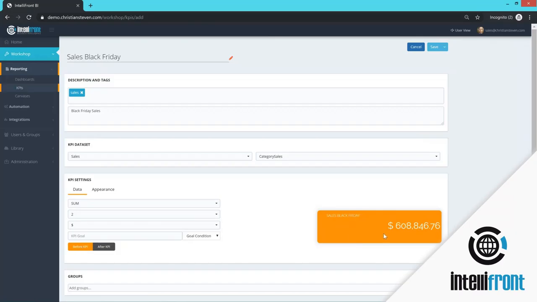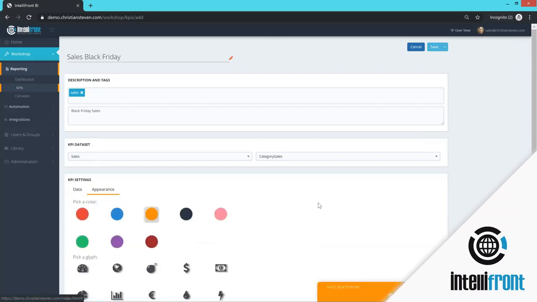Now, do I want a goal? So if my sales team have a goal, we can enter in a goal amount here. So let's just say it's 700,000. And I want them to meet that target. So right now, the sales are $608,846.76. So they are currently short of their target. And you can see that right here. So you set a goal, and this will give them an indication of whether they are on target, below target, or above target.